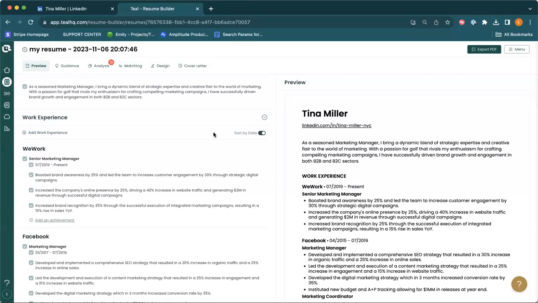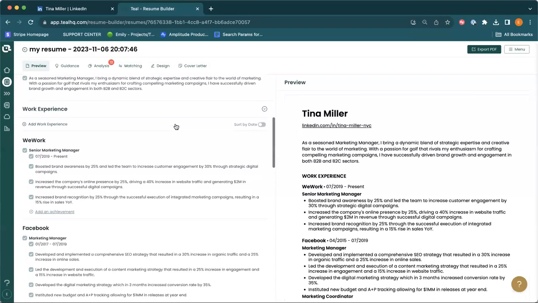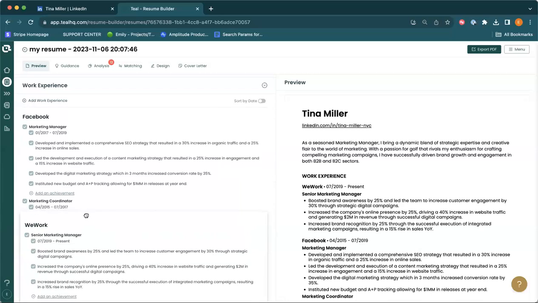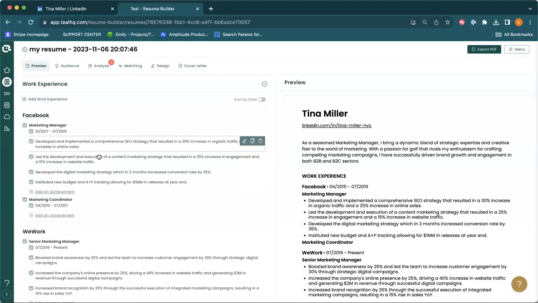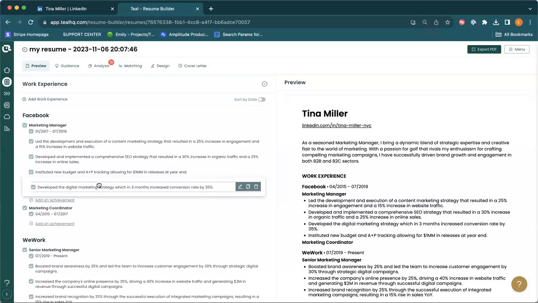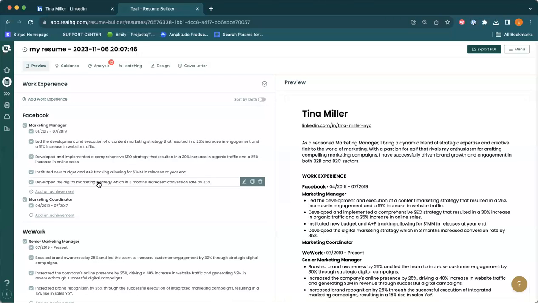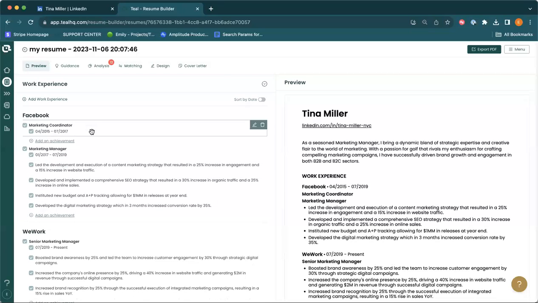If you're someone who doesn't want to sort in chronological or reverse chronological order, you can easily turn this off and then click, drag, and drop these experiences to where you'd like them to be. The same thing can be done for your achievements. So you can move these around a little bit. Or within a single company, if you have multiple roles, you can just click, drag, and drop.